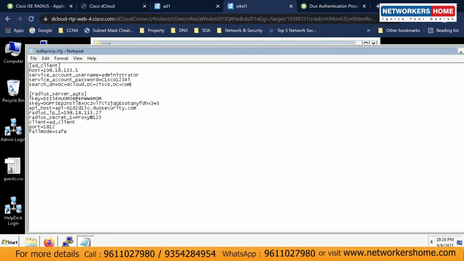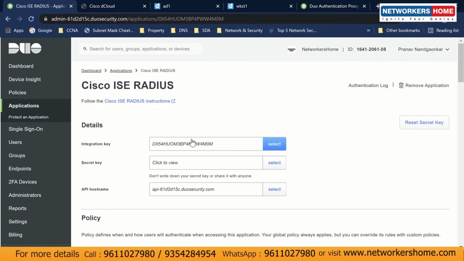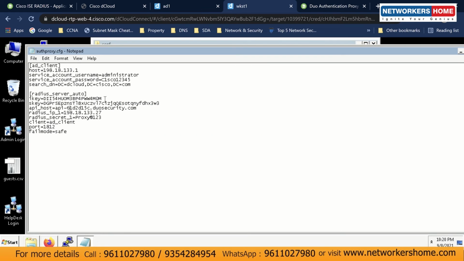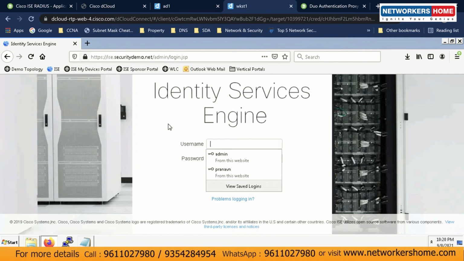Next step would be to enter the parameters for the RADIUS server, which will be ISE in this case. So we have mentioned the integration key, the secret key, and the API host, which is visible here. I've already populated these fields for ease. RADIUS IP1 will be the ISE IP address. So if you go and check the IP address, I'll quickly show it to you guys.